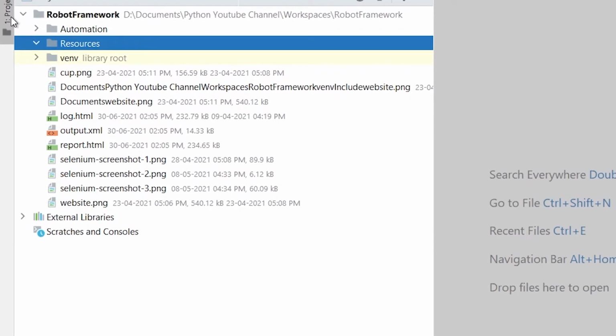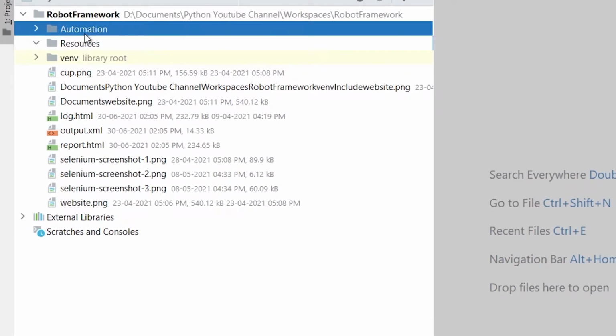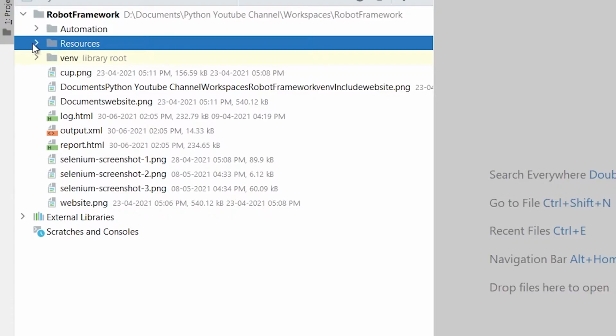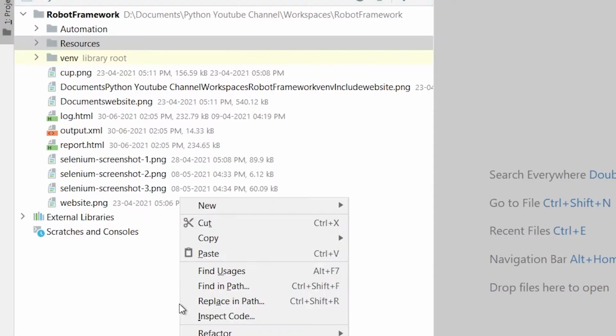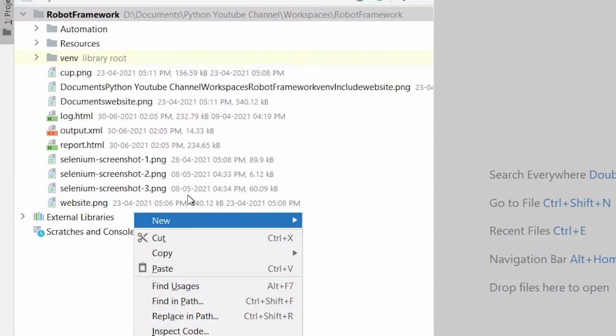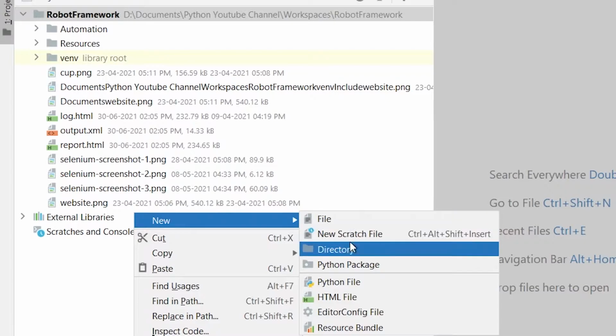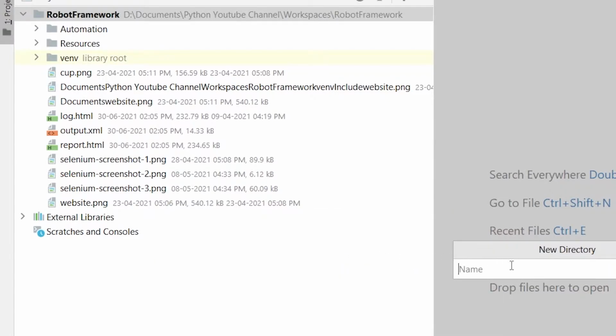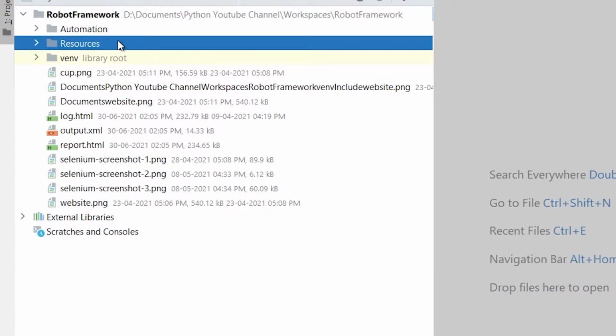So this is my projects panel, and as you can see, till now we were working in the automation directory. Now I have created a resource directory as well. Right now this resource directory is empty. How did I create this resource directory? I can just right click on the empty space in our Robot Framework main directory, choose directory, and give whatever name I want for our new directory. So this way I have created this resources directory.